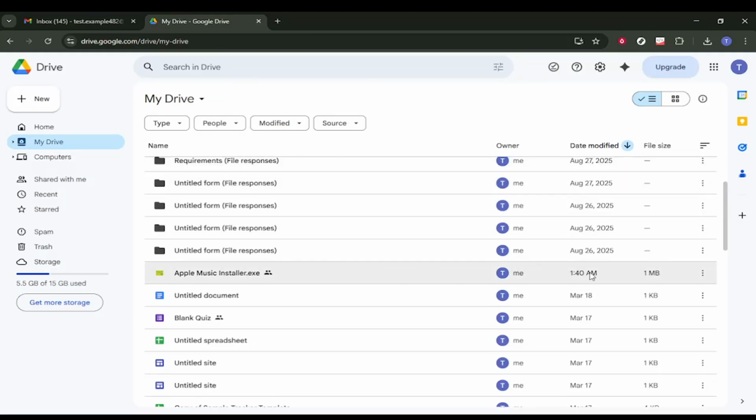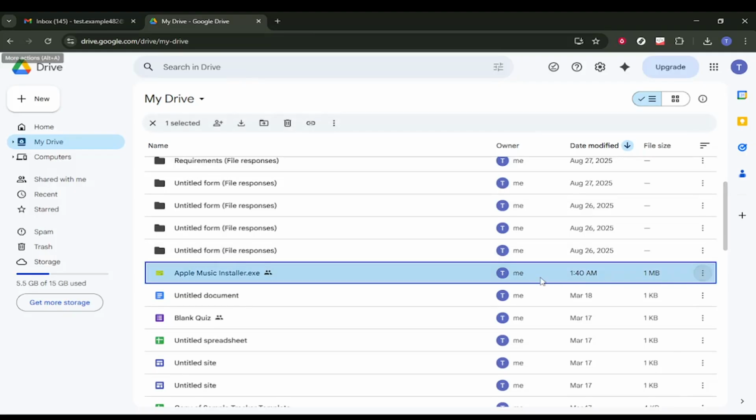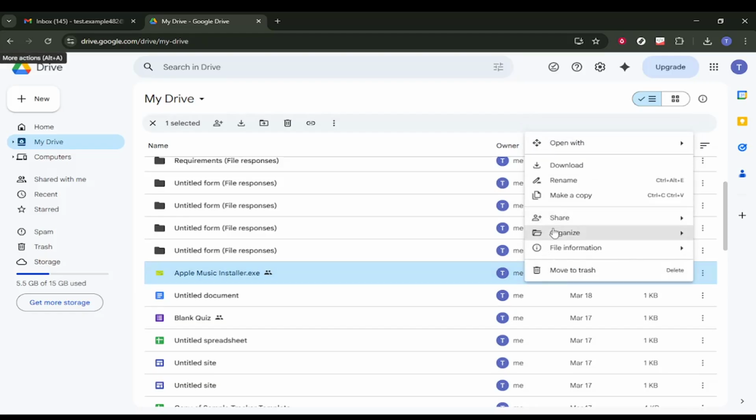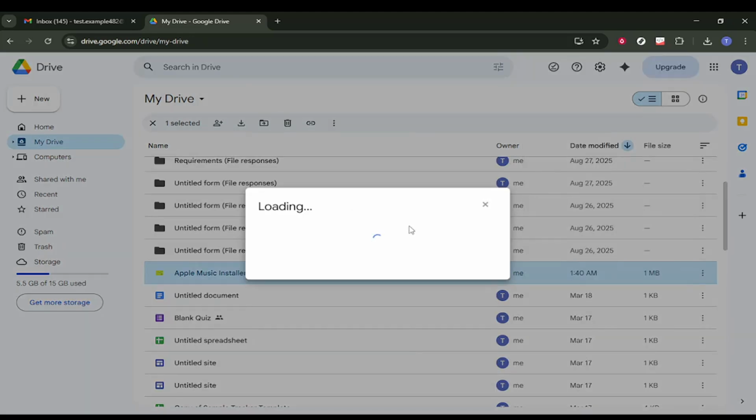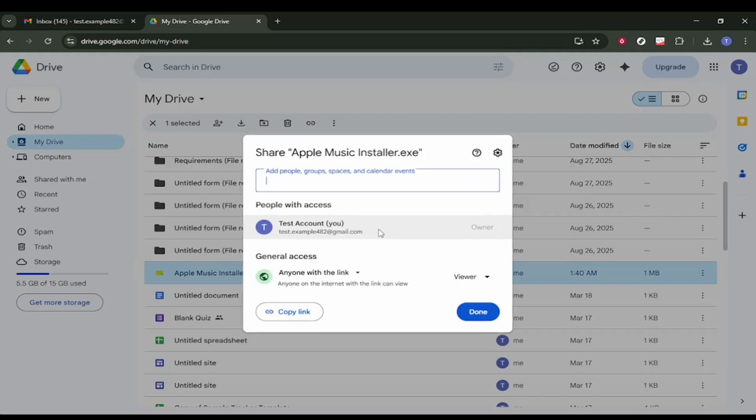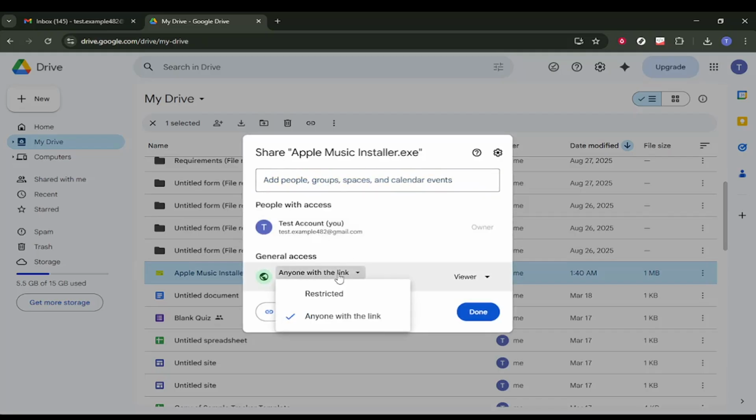A sharing window will open, and this is where you control who can access the file. Look for the section that says General Access, then choose the option for anyone with the link. This setting allows the person you email to open the file without you having to manually approve them. Make sure the access level is appropriate for what you need, and keep in mind that anyone you forward the link to could also access it, so only share it with trusted people.